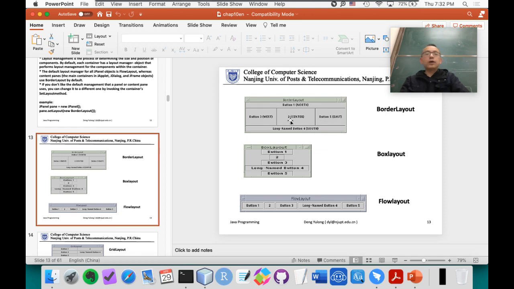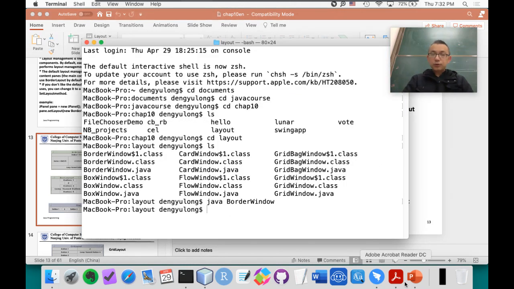Once we add a component into a JFrame, by default it will be put into the west, but we can change it to the east or center or south or north. Once we put it, the position never changes. Even if we change the size or the shape of the window, the position will never change. I will give you a demonstration for it.